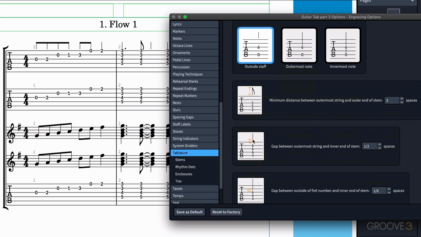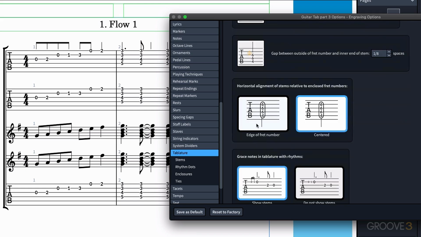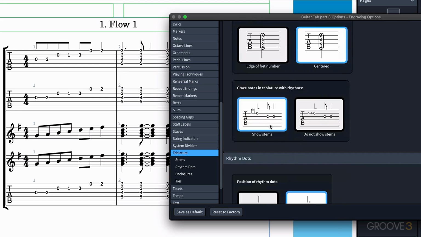You can adjust the gap between the bottom of the stem and the first string line. If you choose to have the stem go into the strings, you can adjust the gap there. If you've chosen to have your numbers circled, you can choose where the stem is at the left edge or in the center. You have grace note looks.